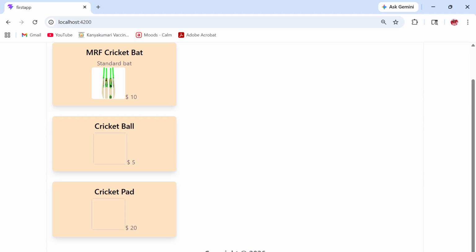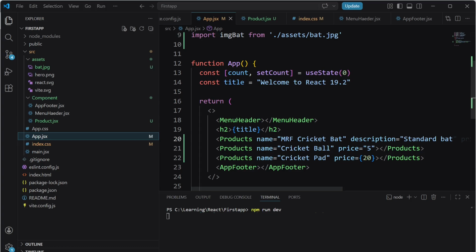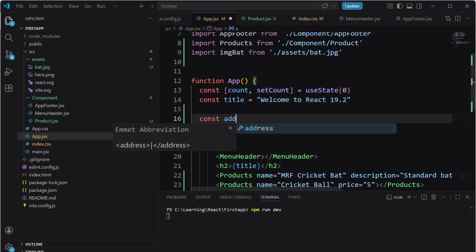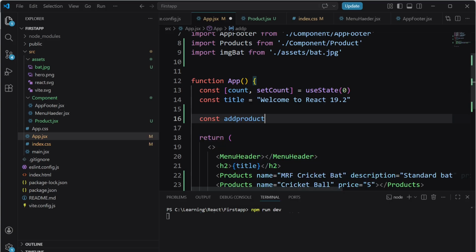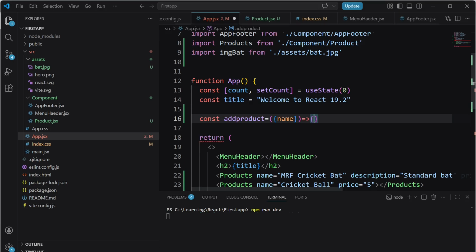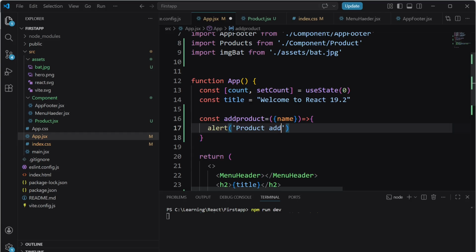So the next thing is we can see how to transfer a function as a parameter. So let me go back to our component. First, on our parent component side, I'm going to have one small function. We can add a function like add product, and we can have one parameter, name. This name we can show in this alert, product added to cart. Then we can display our selected product.